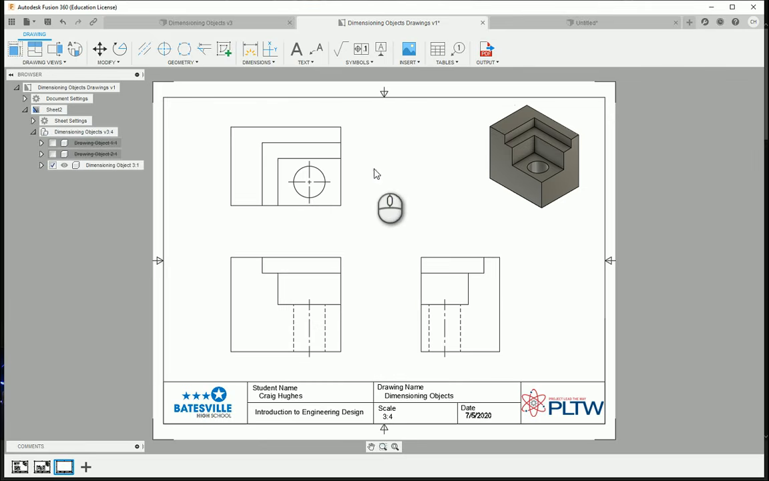As I take a look at some of my dimensioning techniques, I usually like to go through and get the overall height, width, and depth. So here we can get the overall width. We could get the overall depth in this case, and we could also get the overall height.